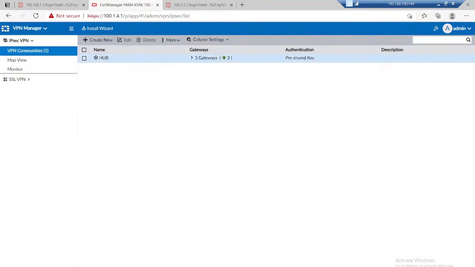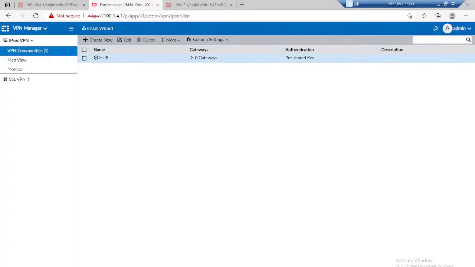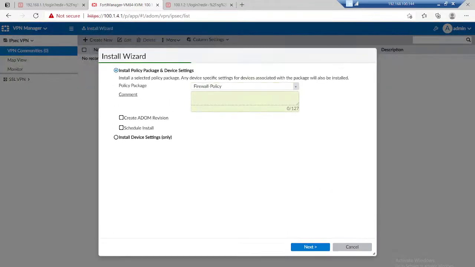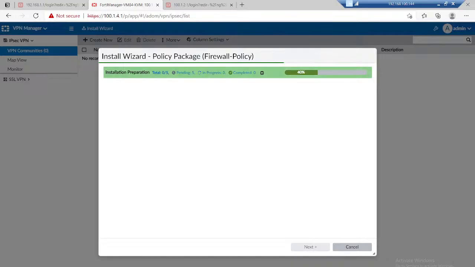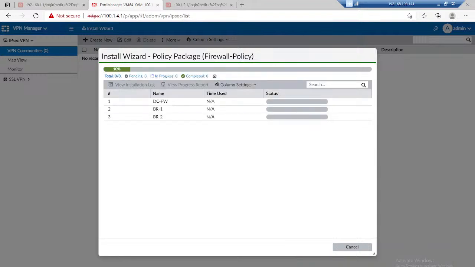VPN community. I'll go to hub. I'll delete all these three. Delete. Done. Now we'll go to VPN community also and we'll delete the VPN community also. Done. Install wizard. Install this. Install. As of now we are removing the old configuration which we did yesterday. Later we will do a new configuration for today.